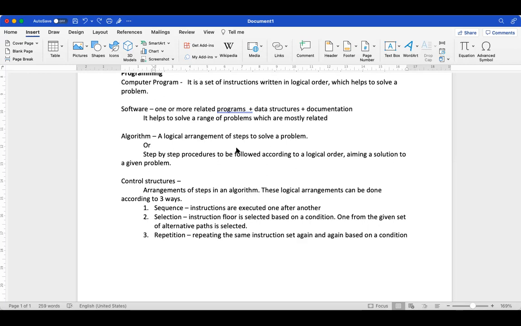Arrangements in the algorithm. Yes, three basic ways of arrangement are there in an algorithm. Those are called control structures: sequence, selection, and repetition. Sequence is instructions executed one after another. Selection is based on a condition, you select one alternative. And repetition is repeating the same things based on a condition.